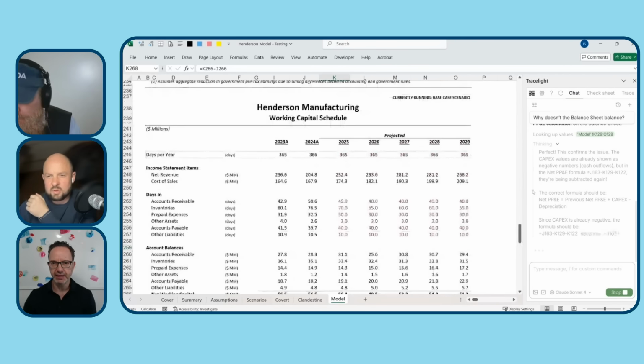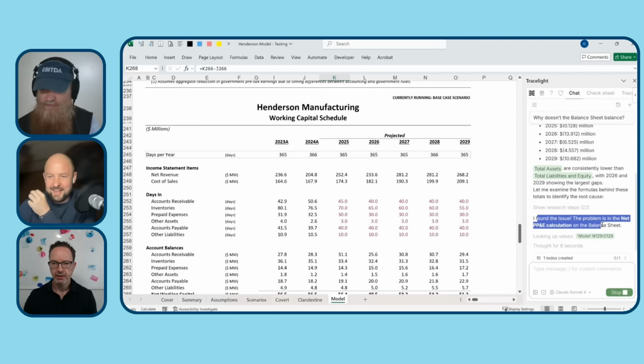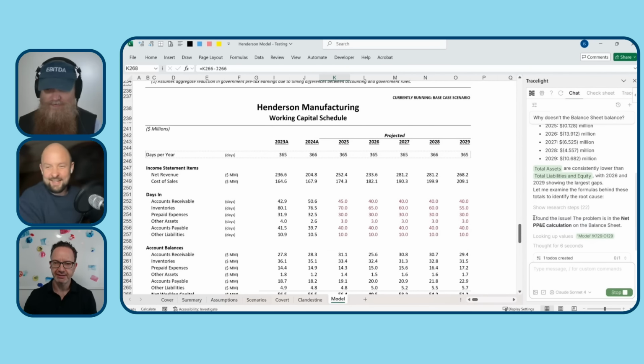It tells us, it says here, it just said the issue is in the net PP&E calculation. Which one's interesting, Giles? That confident statement that might not be true. I love it that it adds exclamation marks. It's so confident. It's like an excited child. I found the issue! No, I mean, I like it, right?